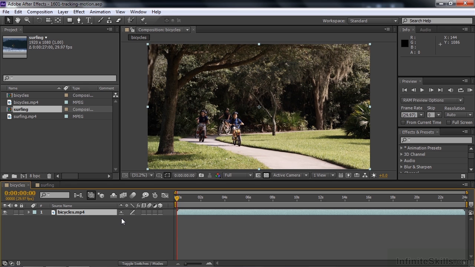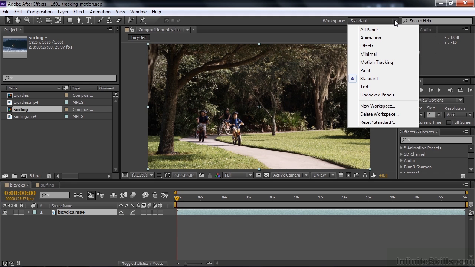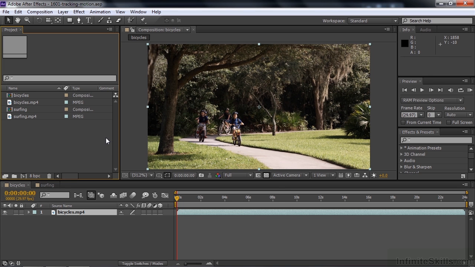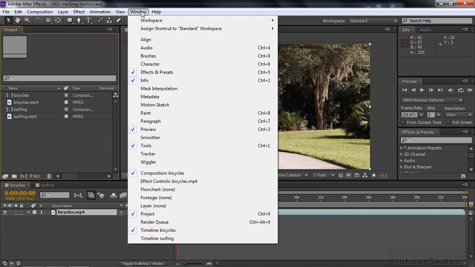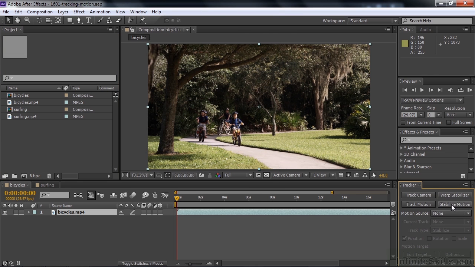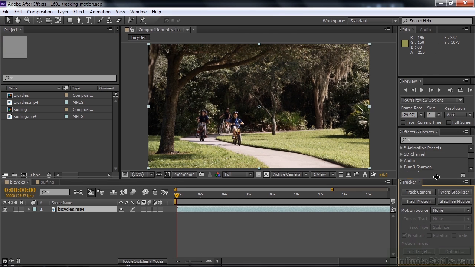All right, so we want to automatically track this young man. To do that, we open up the tracker. It's a panel. There are a couple ways to do that. You can change your workspace by going up here and opening up motion tracking. Or you can just open up the tracker by going Window, Tracker. And here it is down in the corner. Let me lift it up a little bit so you can see the whole thing there.